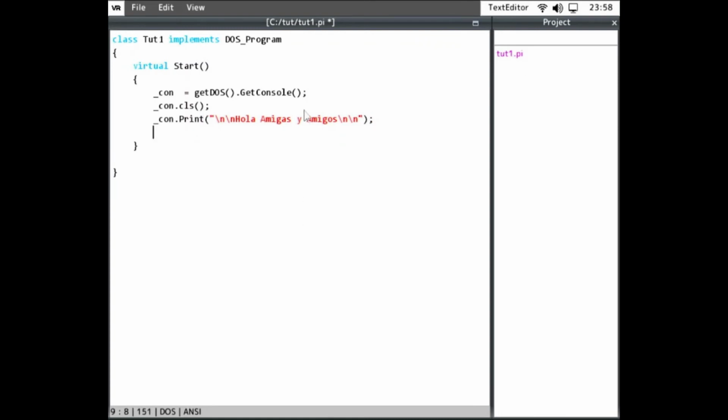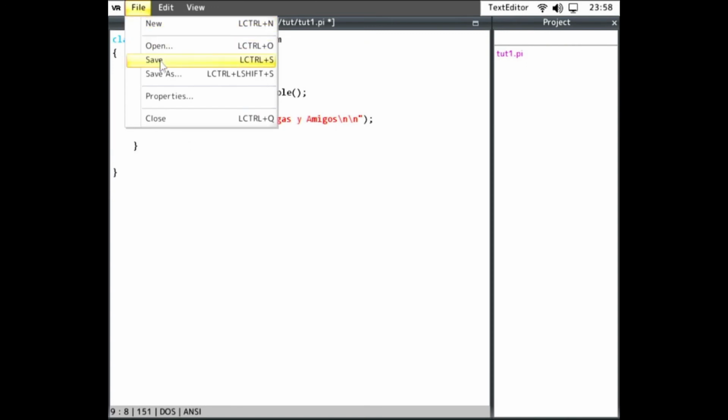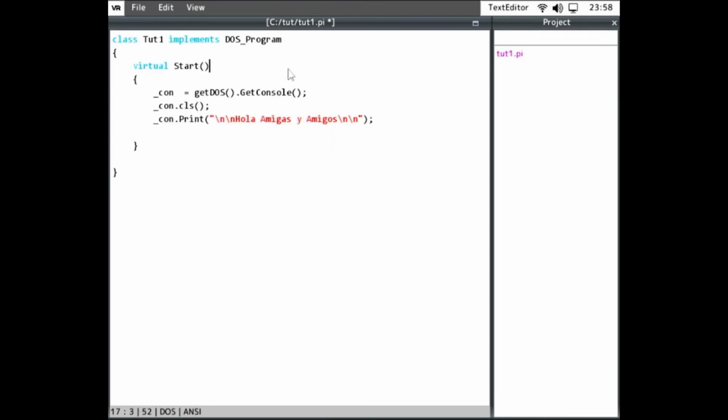So we can save this. We see on here a small asterisk, which is indicating that the file has not been saved. We can use the file save dialog, or we can use the keyboard shortcut Control and S. We will use this one, Control and S, and we see that the asterisk has disappeared.